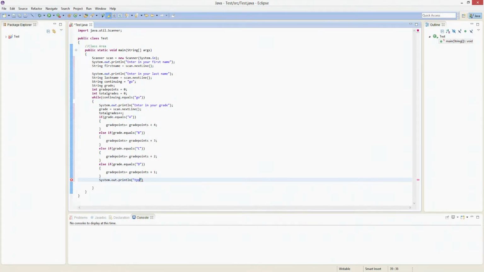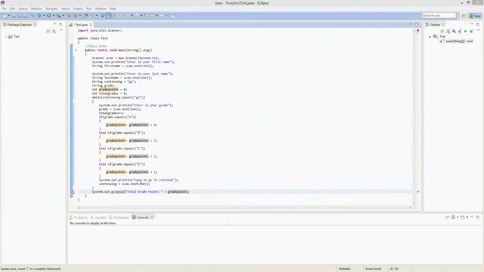So we're going to say type in go to continue, and then we're going to do continuing equals scan.nextLine. And then after it comes out of the loop, if they don't type in go, then we're going to need to go System.out.println. We're going to say total grade points is, I'm going to space that out, plus gradePoints.